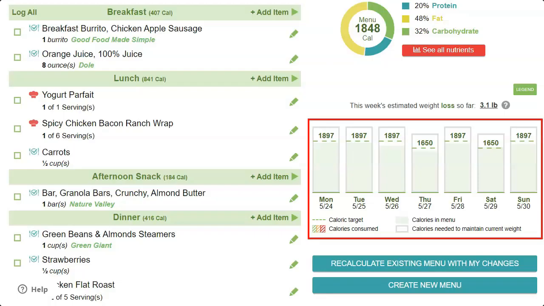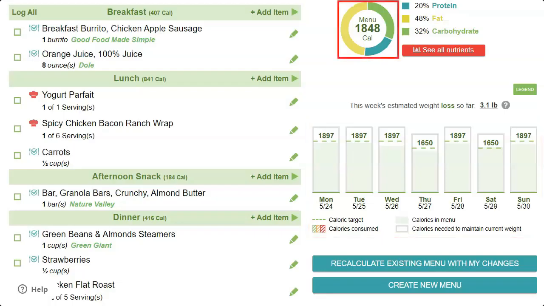As you start looking at your My Menu for the day, you will see your planned caloric intake is 1,848. This number will change as you adjust your menu.